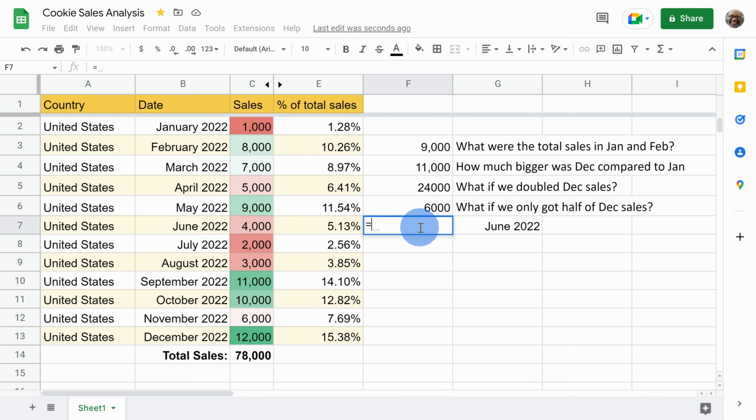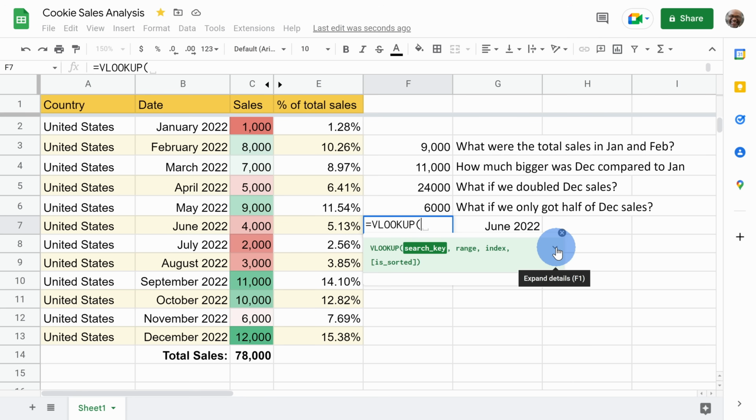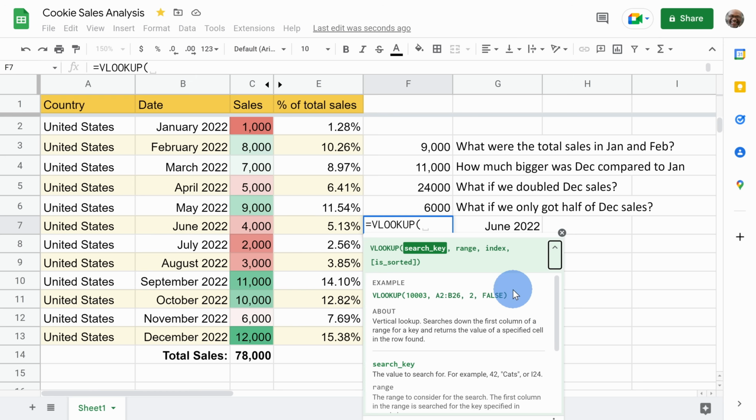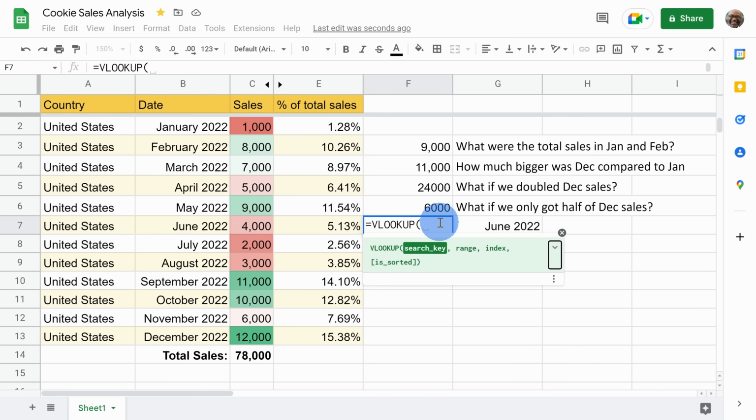I'll enter the equal sign, and let's type in the name VLOOKUP. When I type that in, here I see the function. I'll select that. Next, it gives me hints as to what I need to enter. And first it asks me for the search key. This is the value that we're searching for. If you're ever unsure of what one of these items means within a function, you can click on this drop-down arrow and that expands all of the details, and you could read about how it works. I'll minimize this. So I want to search for June 2022.